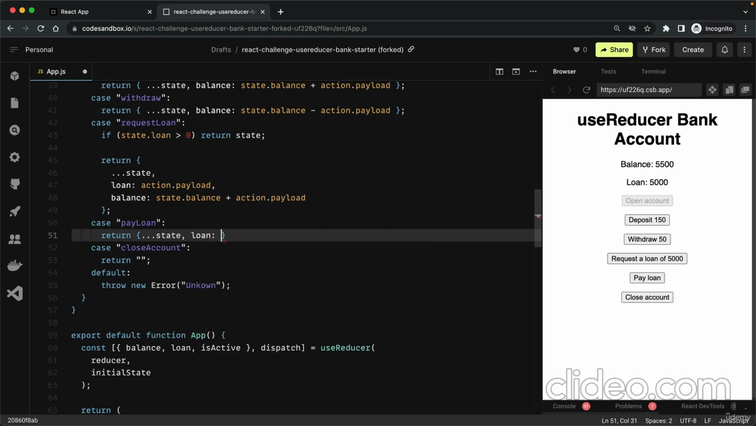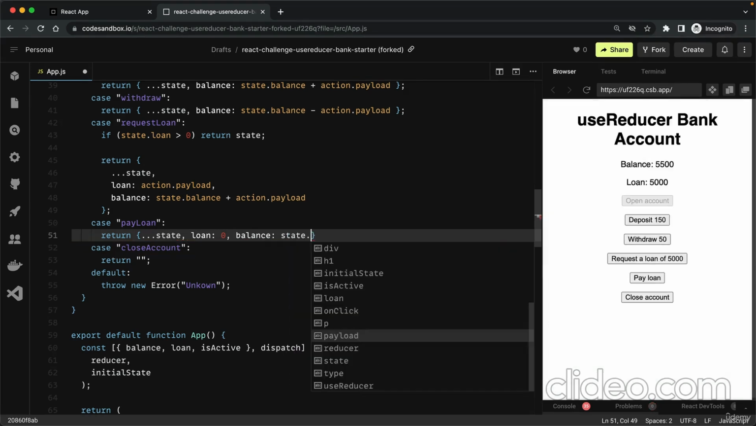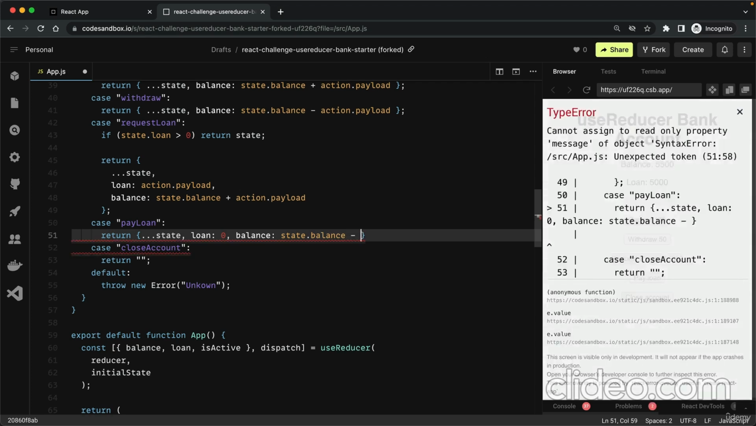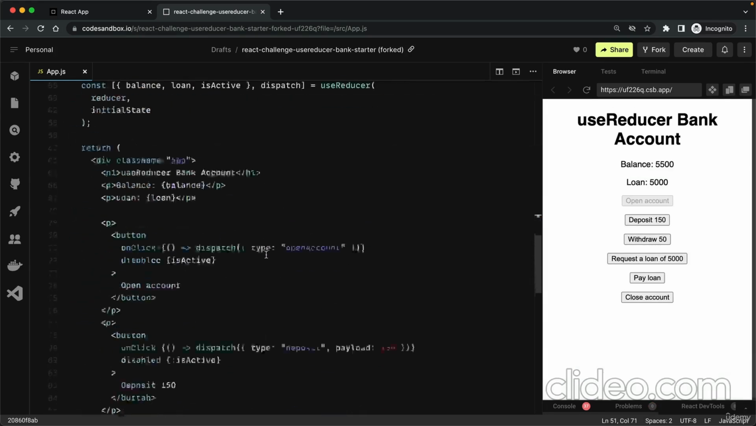So if the loan is paid, then it will go back to 0 and the balance will also go down. So it will go down to state.balance, balance like this. And then here, do you think that we need to pass in some value, so having like action.payload? Well, that's not going to be necessary actually, because we already know what the loan was. So that's at state.loan. And so then that loan will simply be removed from the bank account.